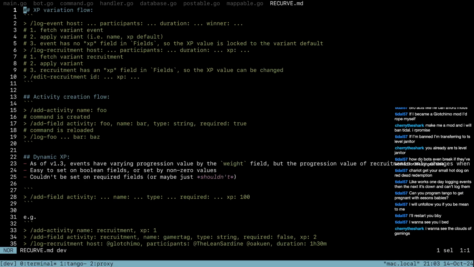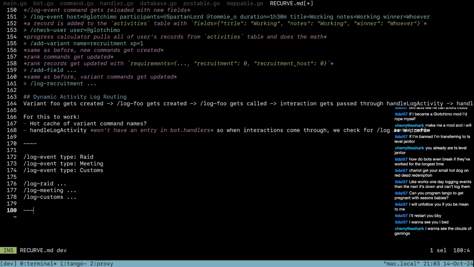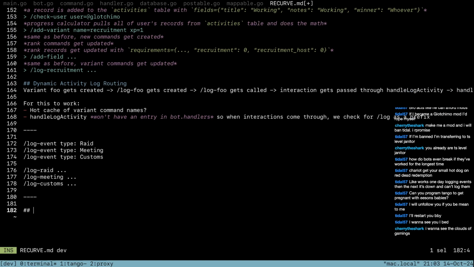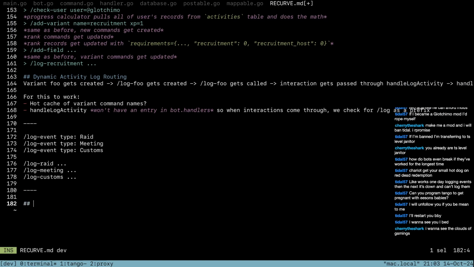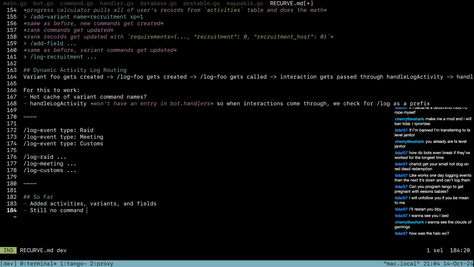Just about enough of that. Let's talk about what remains to be done. Added activities, variants, fields. Still no dynamic command. Still no command composer.